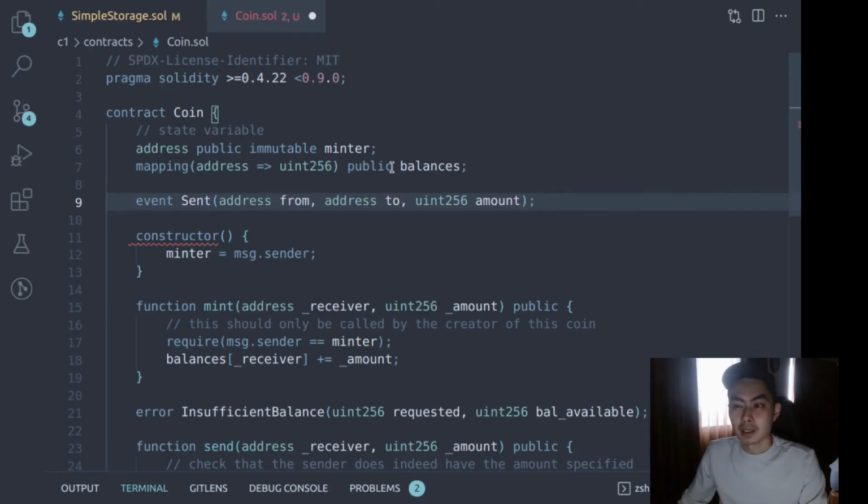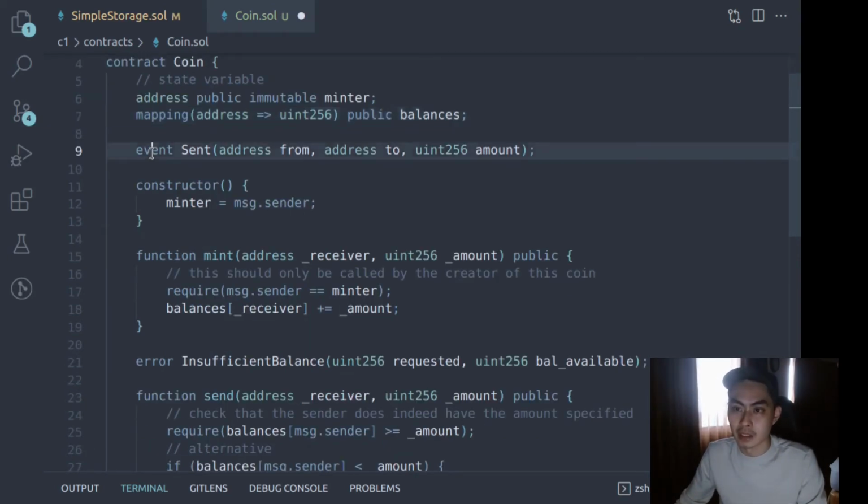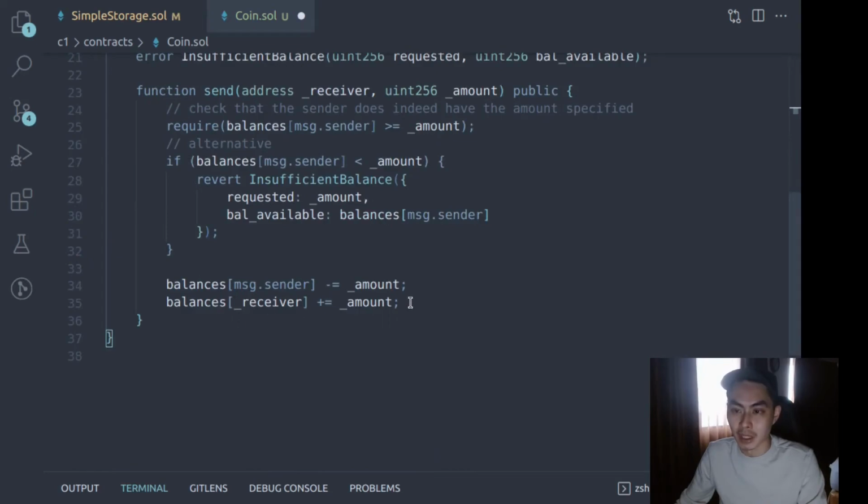So this is saying that every time, if we watch for balances, for example, every time a modification on this happens, emit this event. So how do you emit an event? You use the event and use the emit keyword. So emit event would happen in here.